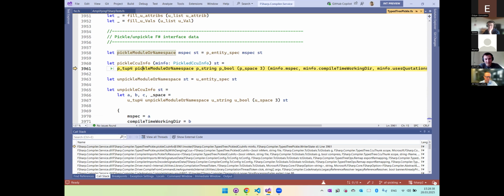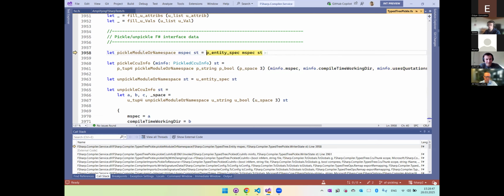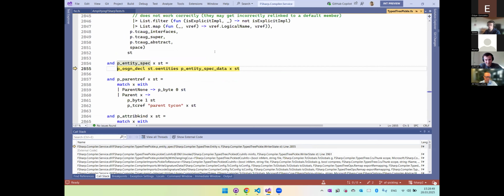And it goes like that. First this method will be called. We are here now, and we will pickle everything that we want to serialize about the entity. One more weird acronym here is this OSGN. I think it stands for output stream graph nodes.